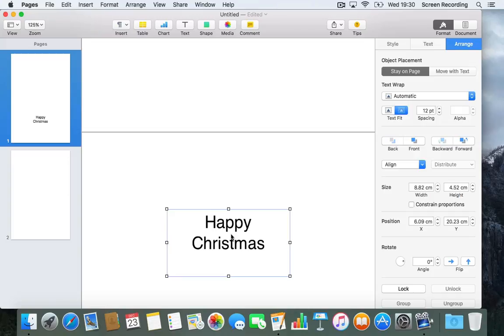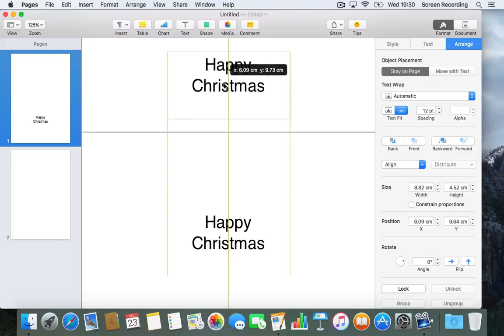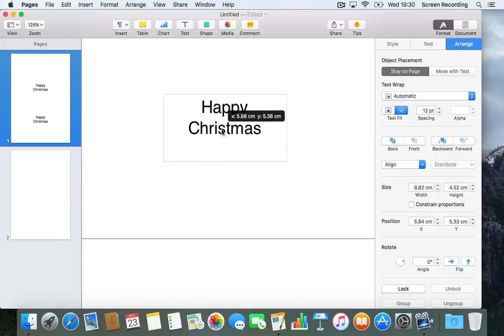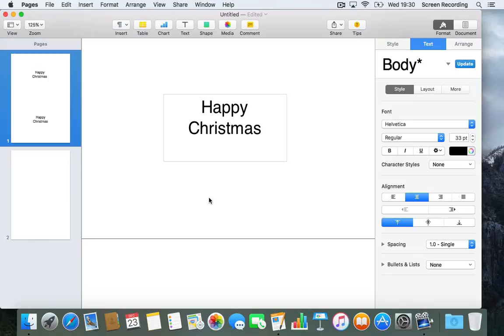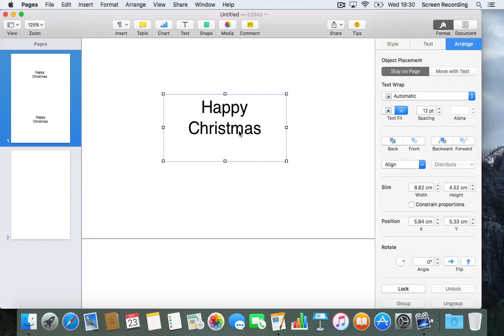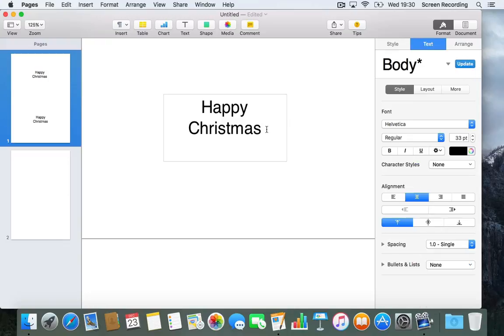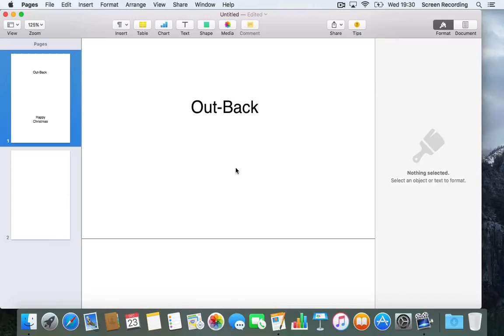If I hold down the Alt key on my keyboard, that's the Option key for you American people, hold Alt and drag this, I get a second copy. And I'm going to select all the text in here, so that was just a click once on the text box selects the whole outside, click a second time on the text box, we get inside so we can edit the text. I'm going to select the text and I'm going to call this out back. So it's the outside of the card and it's the back of the card.